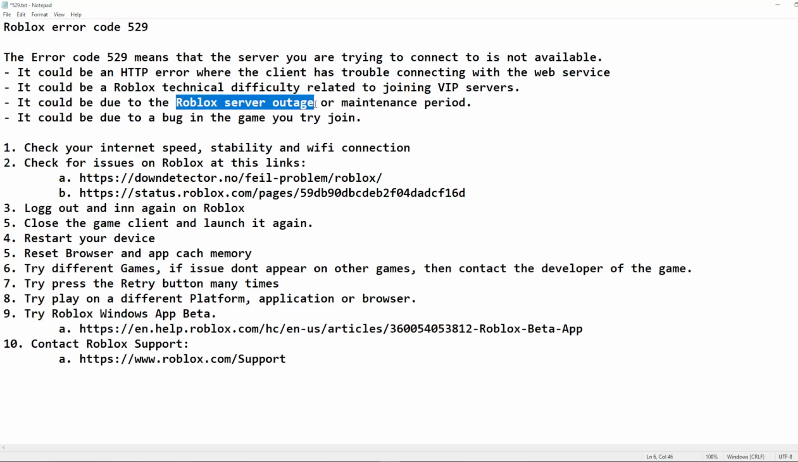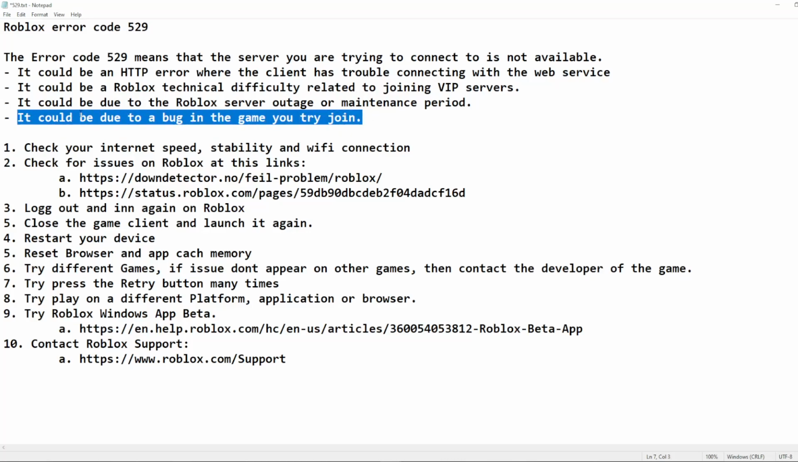It can also be that Roblox has a server outage. This means that the server is completely down, and in many cases all users, or all users in a region, have this problem. It could be down to maintenance, but normally Roblox does maintenance in parallel servers, so you should never face that just because of maintenance. But something could go wrong while they are doing maintenance. And it can also be a bug in a specific game. You can join a lot of other games, but you can't join your favorite game. So what can you do to fix this?